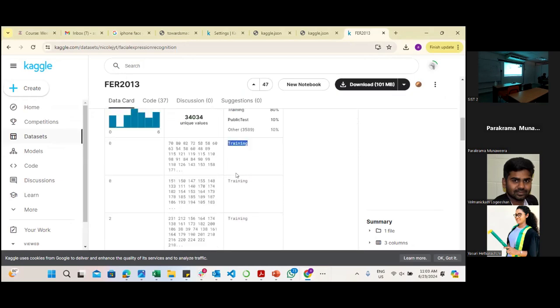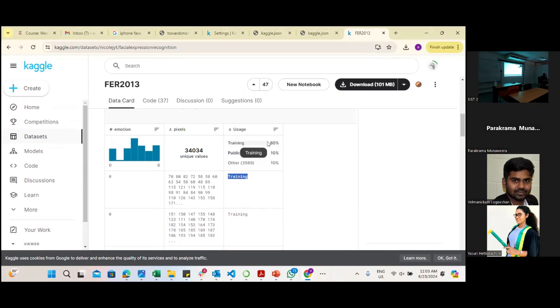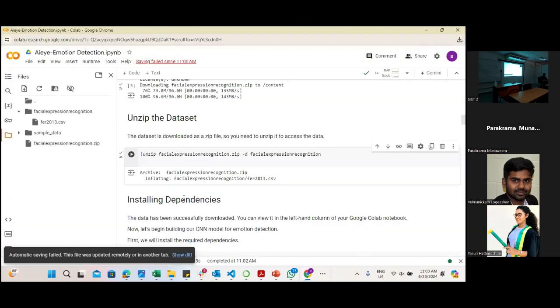Okay. So this is a whole Excel file. For the training, 80% of the data is used. For the public test, they have used 10% of the data. So this is the data set that we are going to use for emotion recognition. So now we got the data. If we have enough data for CNN, that's all we need, right?